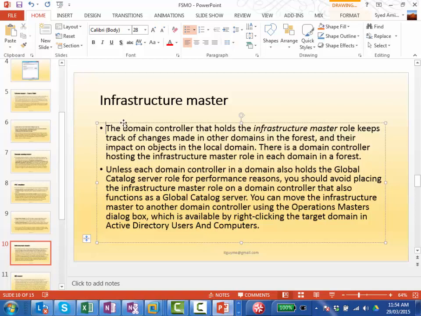So the infrastructure master role. The domain controller that holds the infrastructure master role keeps track of changes made in other domains in the forest. So it keeps track of changes. What do you mean? It keeps track of changes made in other domains in the forest and their impact on objects in the local domain.